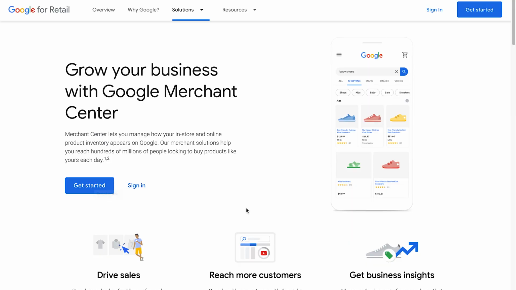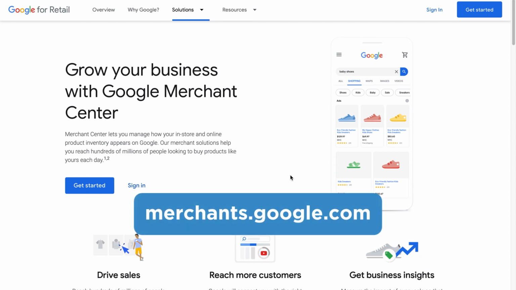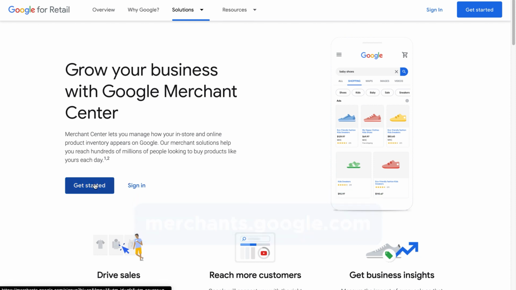So how do we set up our Google Merchant Center account? Let's do that right now. Note, you will need to have a Gmail or a Google-based email account for this. It's a good idea to use the same email you've used for your Google Ads and Google Analytics accounts where possible. Go to merchants.google.com and click the Get Started button.